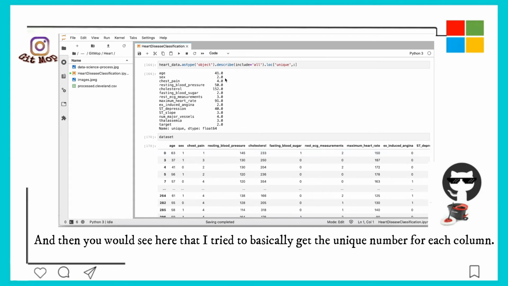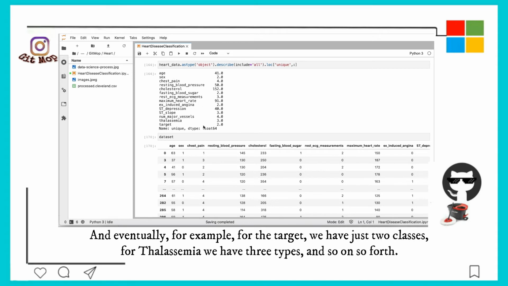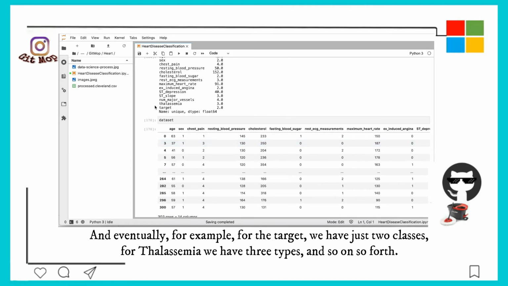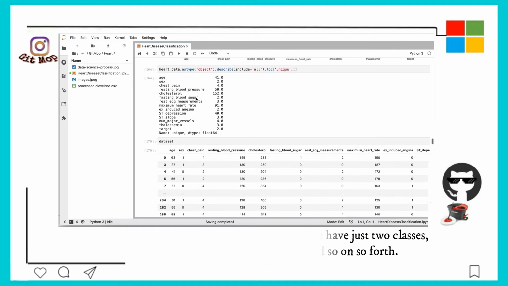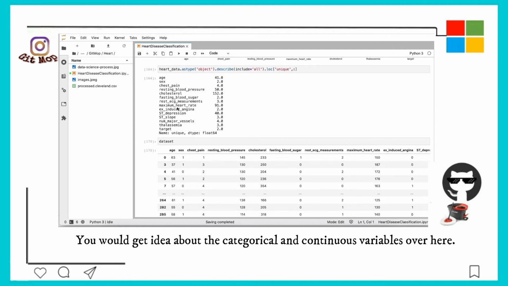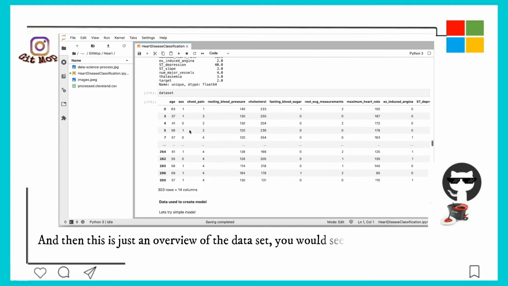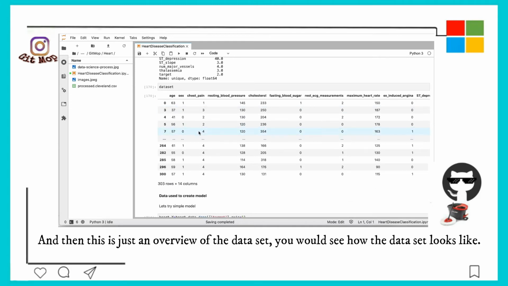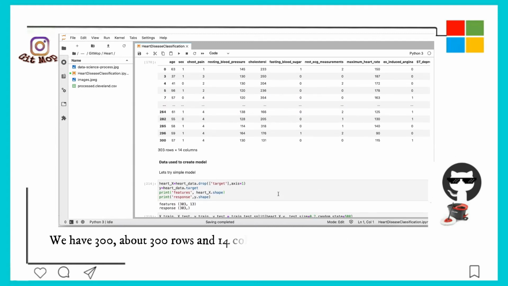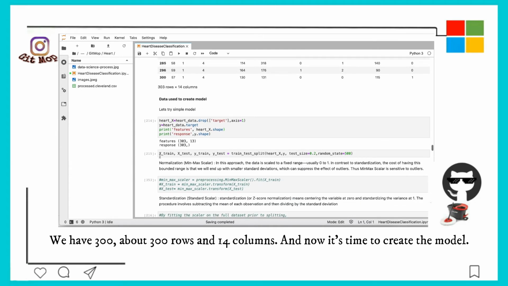And then you would see here that I tried to get the unique number for each column. For example, for the target we have just 2 classes, for thalassemia we have 3 types, and so on and so forth. You would get an idea about the categorical and continuous variables over here. And then this is just the overview of the data set. You would see how the data set looks like. We have about 300 rows and 14 columns.